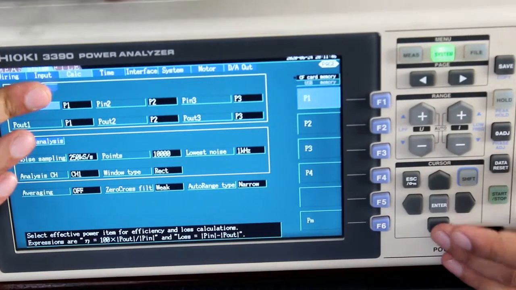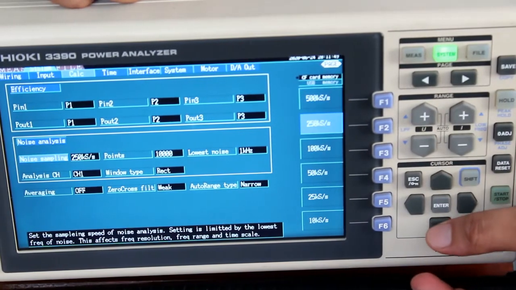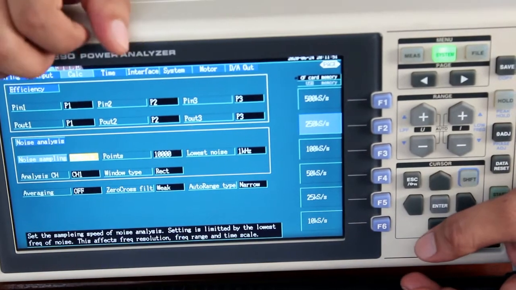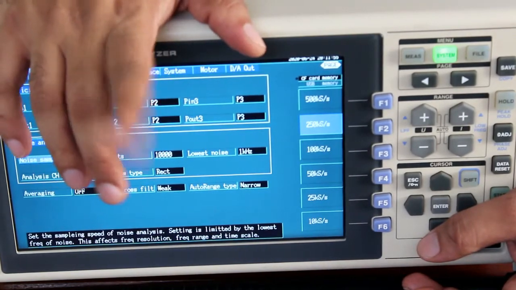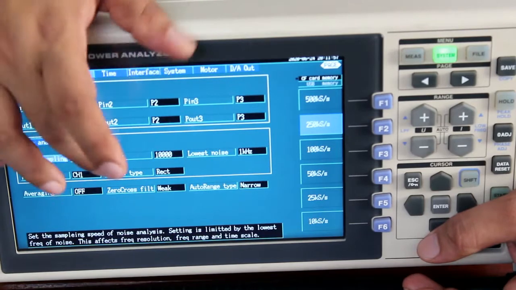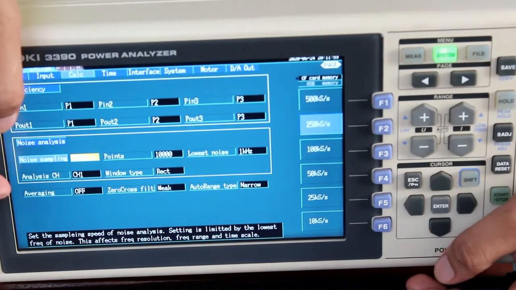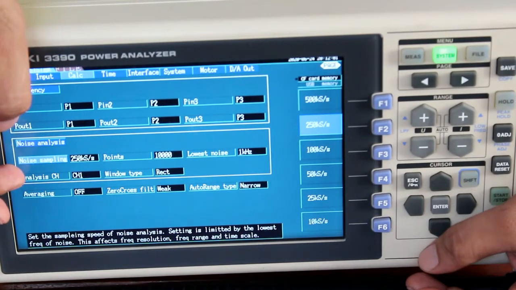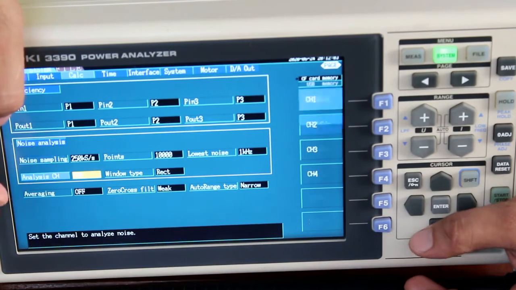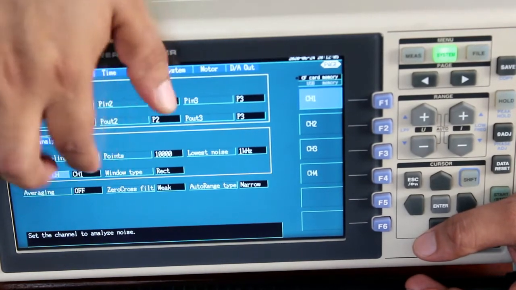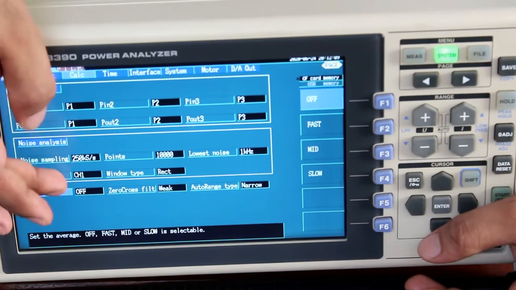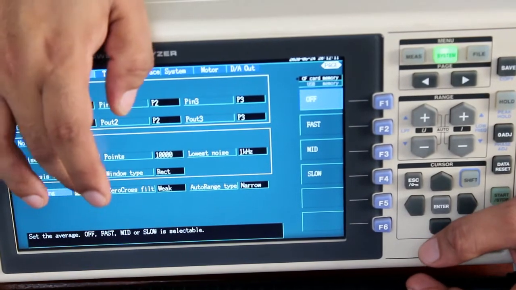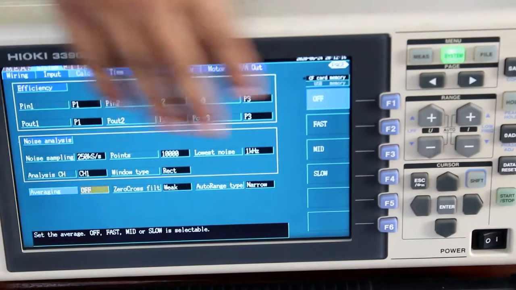And then the noise sampling points we can define, the lowest noise frequency we can define, and the total points we can define. Then after that, if we are doing the noise analysis, we can define the window type, and if we want to do the averaging or the zero filter, these things can be defined here.